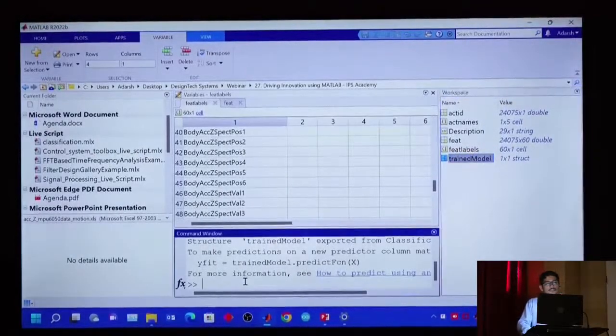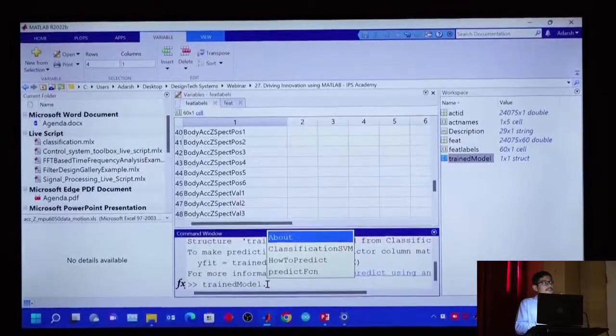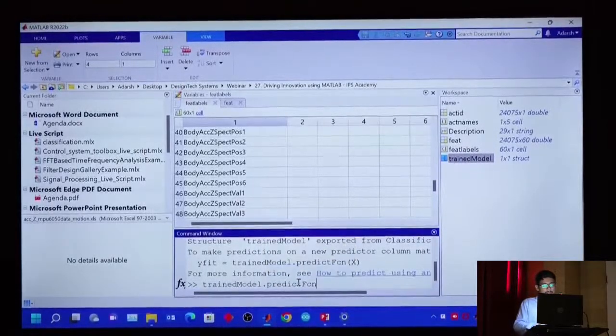If I now want to predict any kind of data, I can simply write the name trainedModel and press tab, so the model will be printed here. Inside, if I type a dot and press tab, it will tell me what things it has inside this structure. If I come to the predict function and give some data to it, that data will be predicted accurately. In this way we can use this trained model to predict on new data.